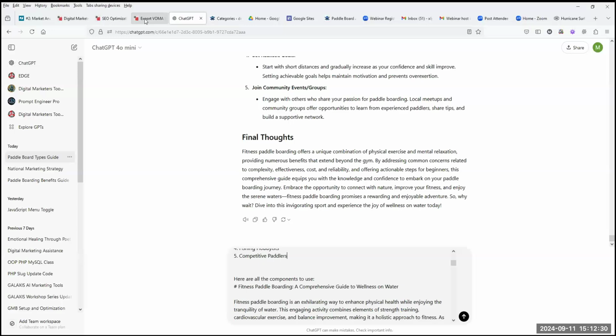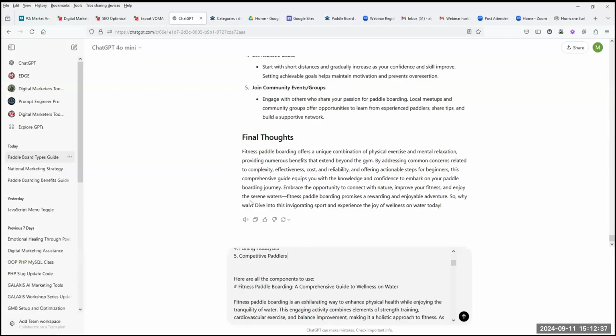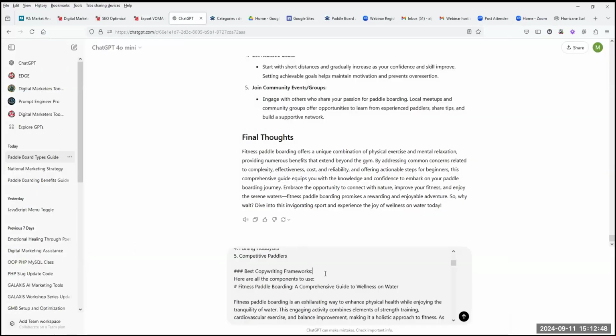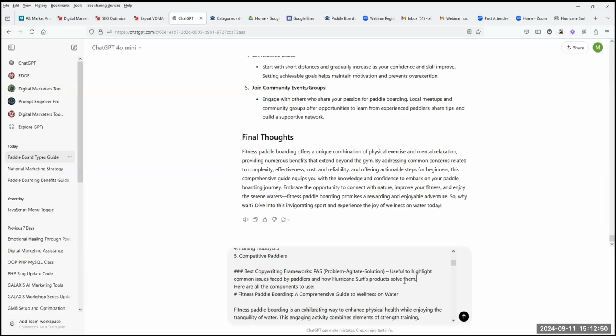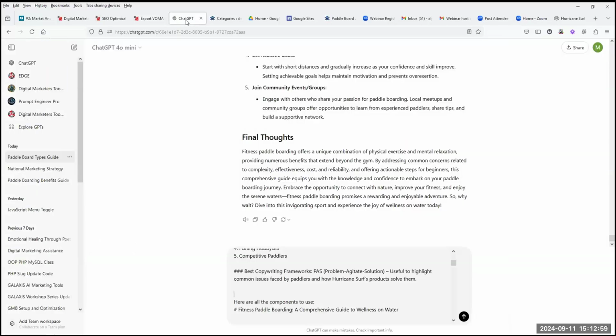I'm going to come in over here to the Voma. I'm going to say use the PASS copywriting framework. So I'm going to copy that there. I want to use that framework. Where is it? Yeah. And then the last thing I'm going to do is copy in our persona type to target. So you can take it either and add in a short one.